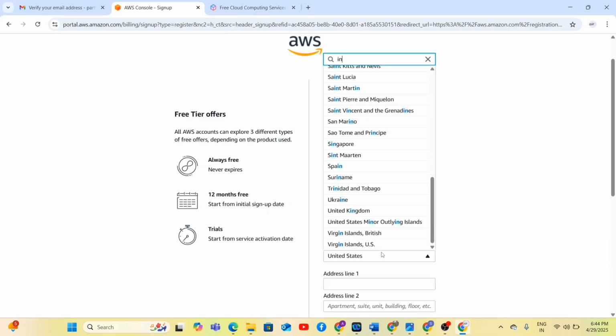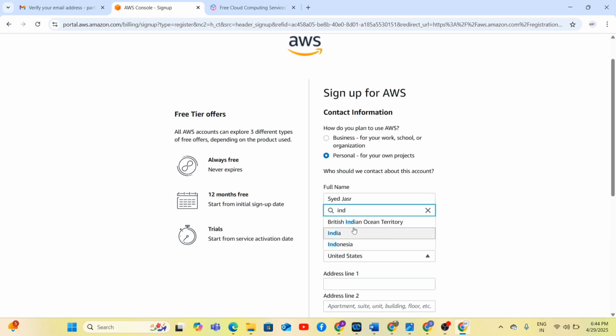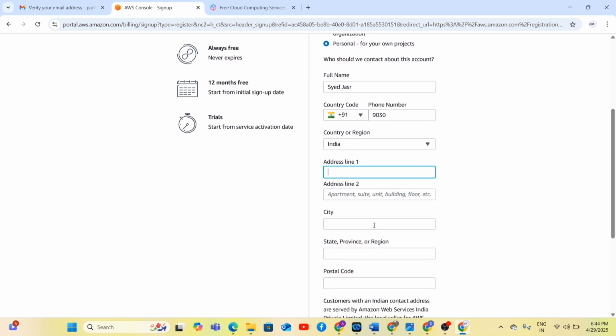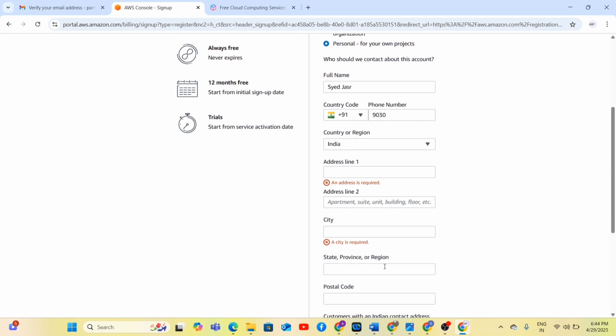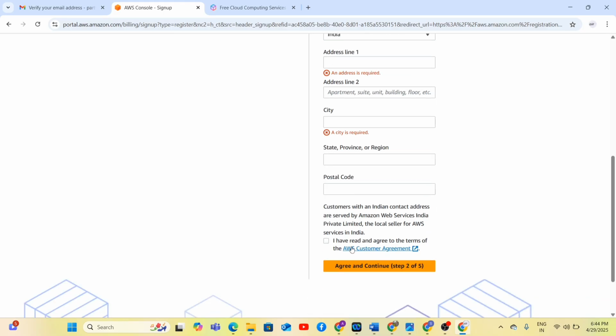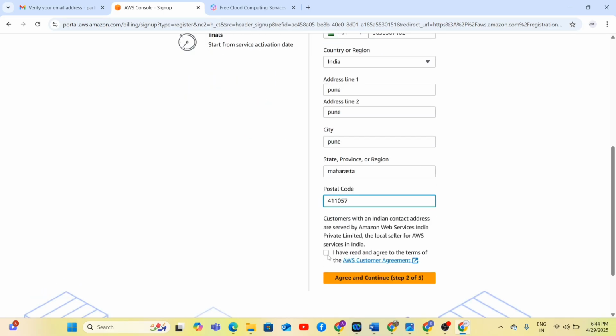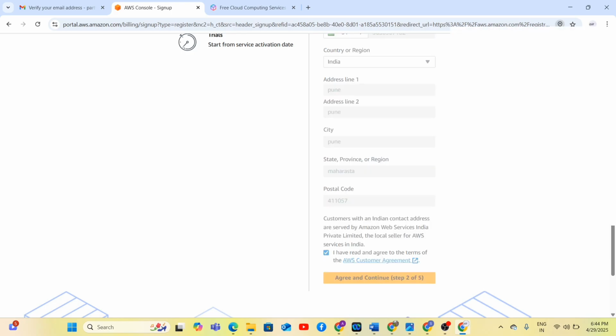Then your region, India. Then you can put your local address where you are living, Hyderabad, Bangalore, something. Then put your city, then your state, then your postal code also you can put. Okay, I'll put. Then we need to click this link. Then we need to open this.